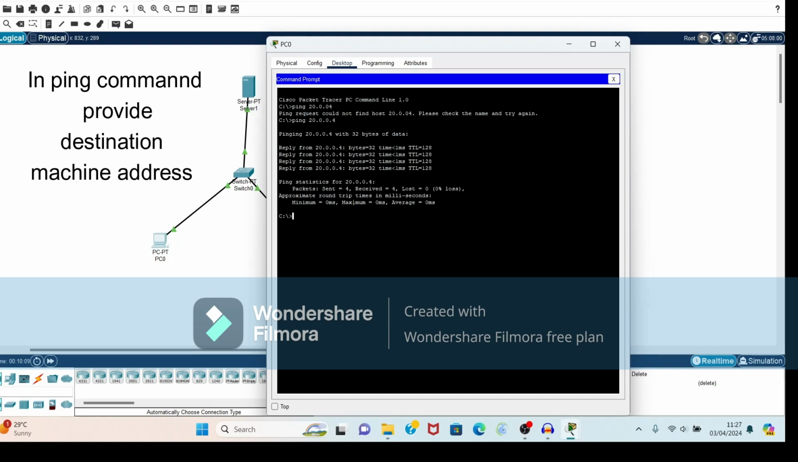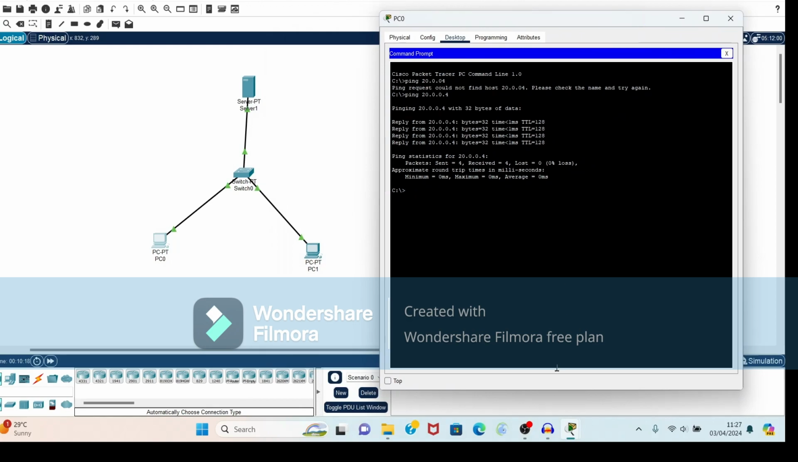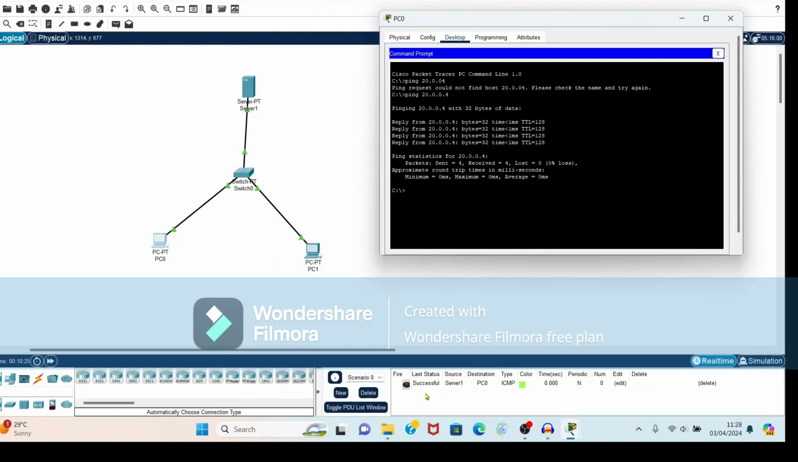Now see, it is showing packets sent 4 and received 4, lost 0%. It means we can send the packets here. Here also it is showing the status as successful.